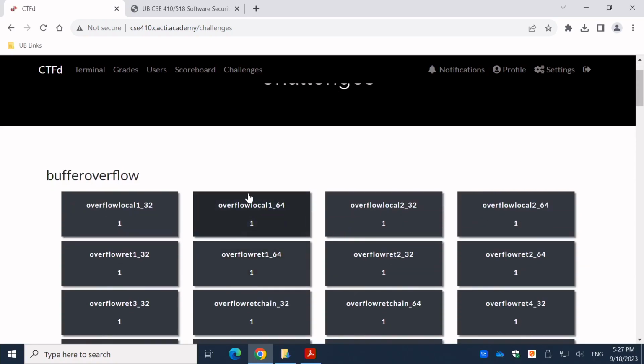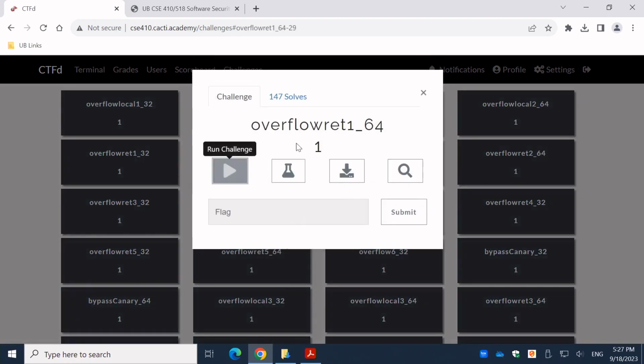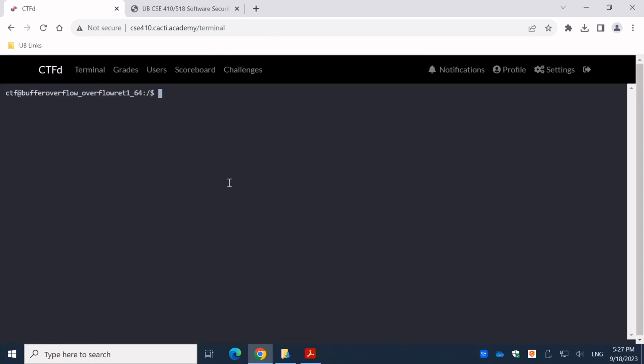Oh, here, return 1. So this one is the same. It's just the buffer size is different. Besides the buffer size being different, the address size is also larger, right?